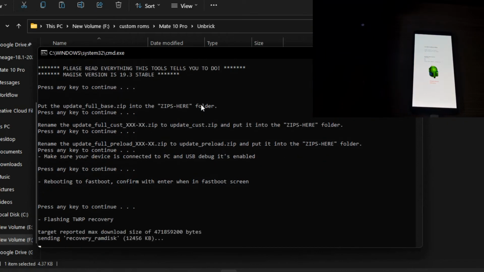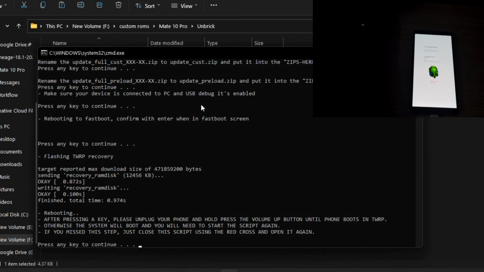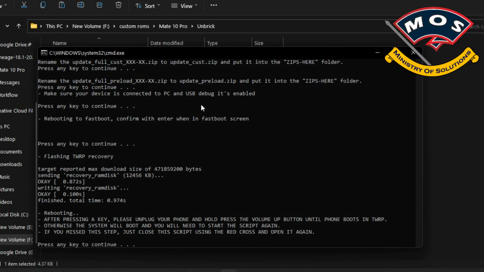It will ask you to press enter, and it will flash TWRP recovery. Next step is very important. You can read the instructions there. It says that after pressing a key, unplug your phone and then hold the volume up button until it boots into TWRP recovery. This step is very important. You must press any key on the keyboard and quickly disconnect your phone from the computer and hold the volume up key. If you don't hold the volume up key, the phone will reboot to normal mode, and then you need to start from step one.